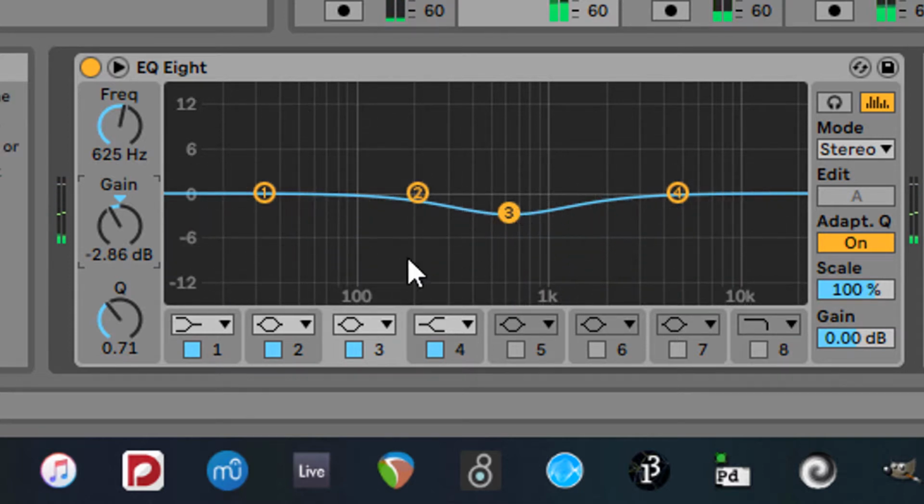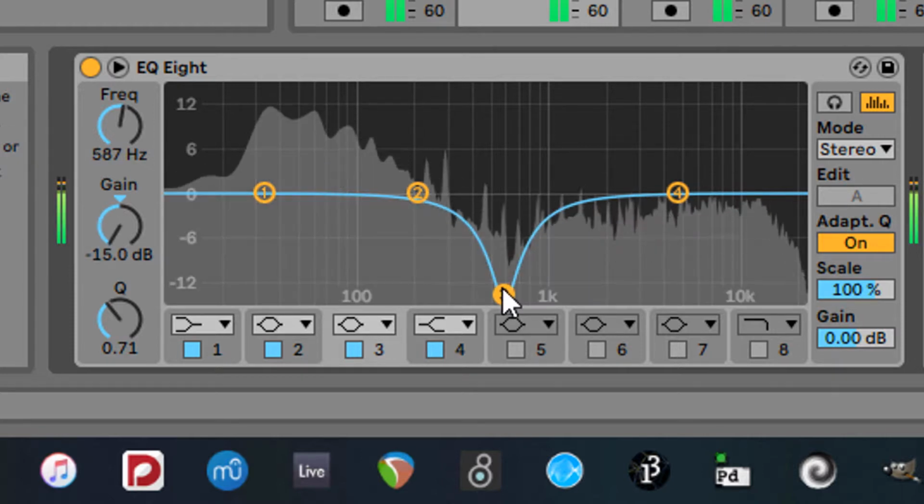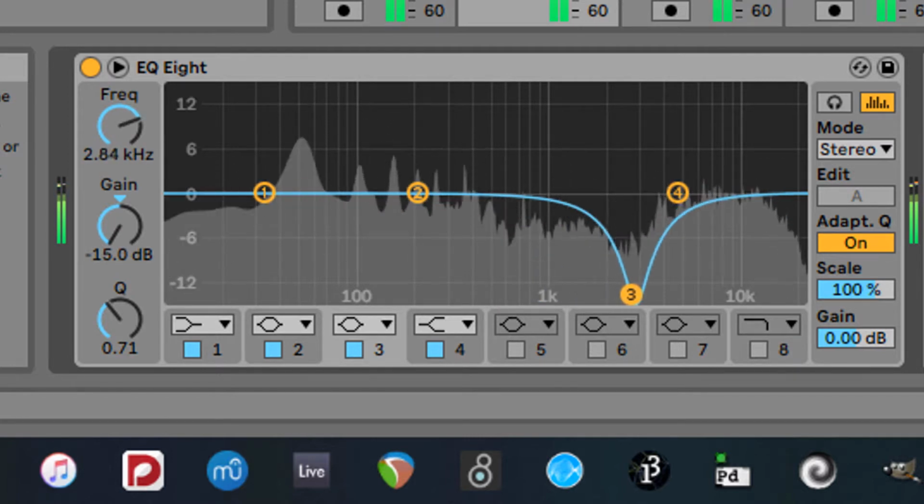Okay, that's pretty good, but if I wanted to test this, what I would do is just create a really harsh notch filter.